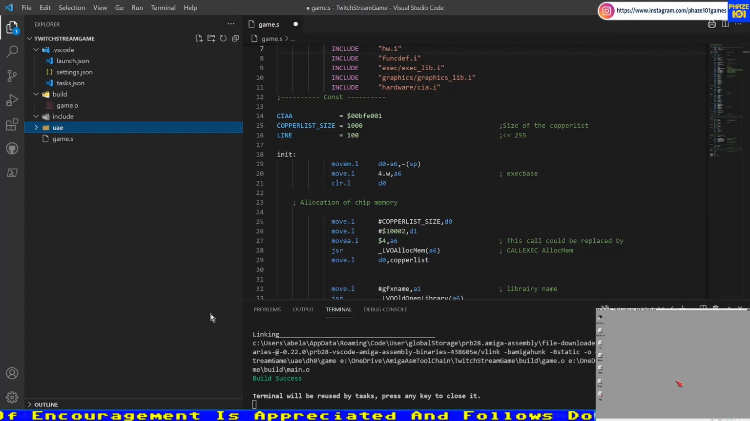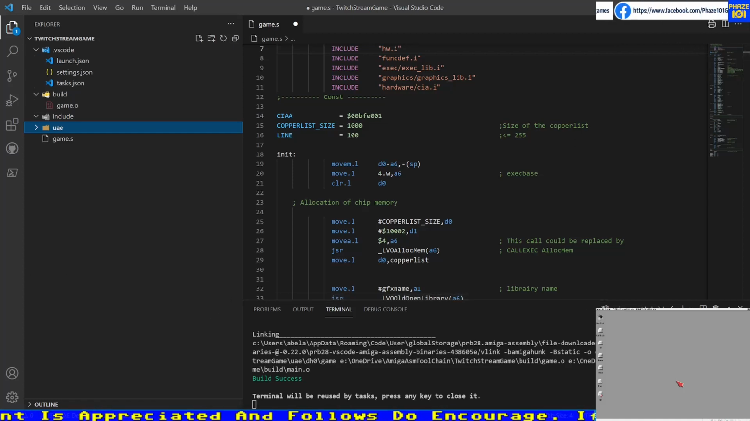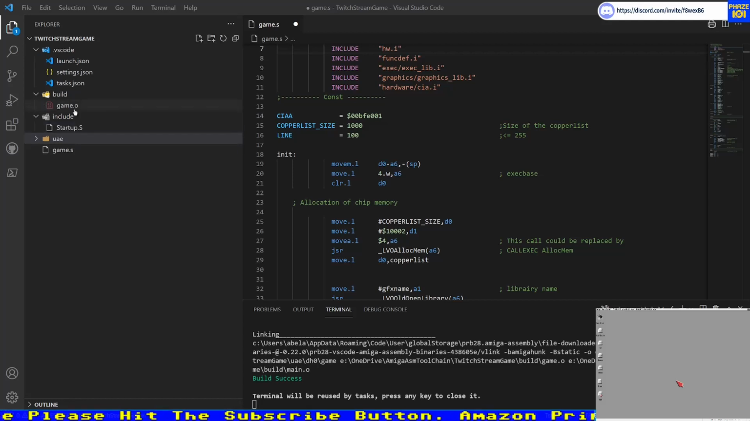What we will need is the startup file. Let me find it. The startup file comes from the book, okay? So there it is. The startup file was copied into the directory where we have our game.